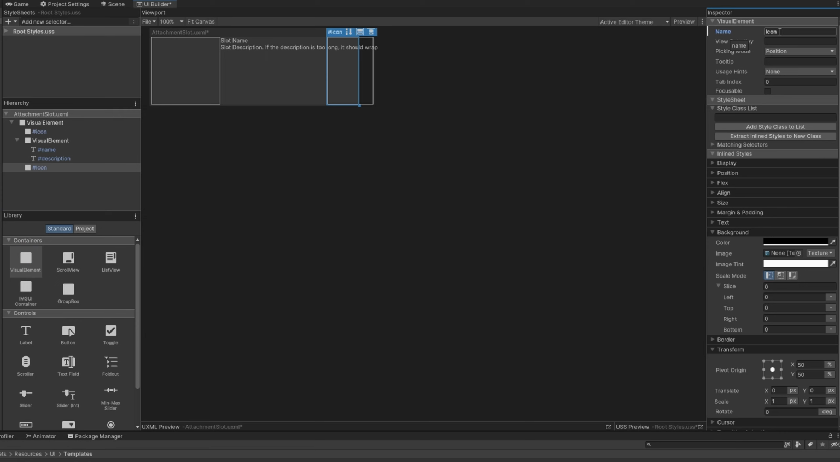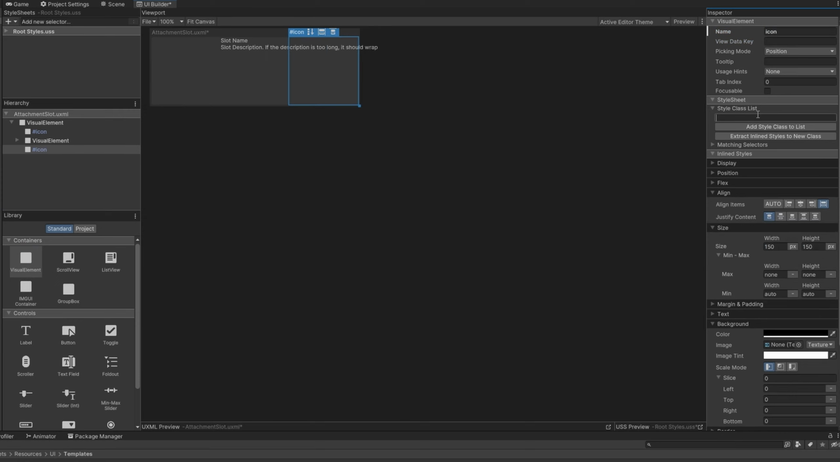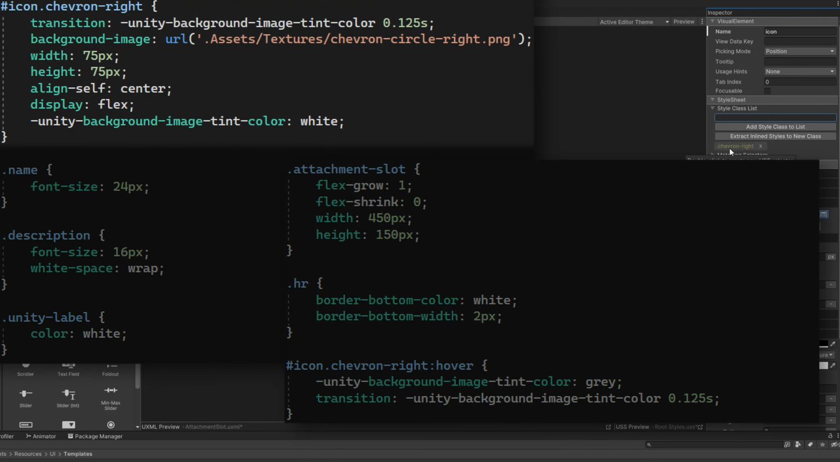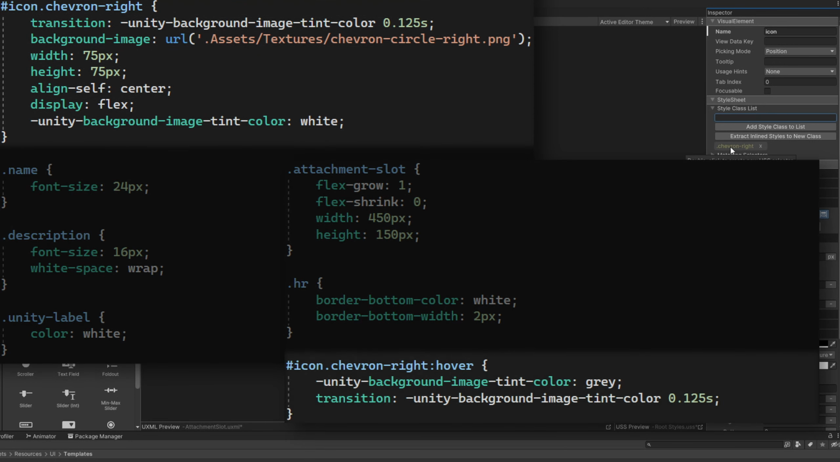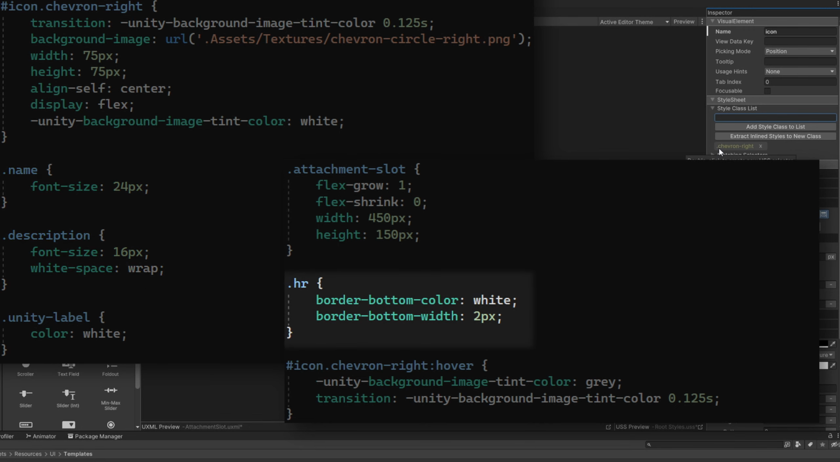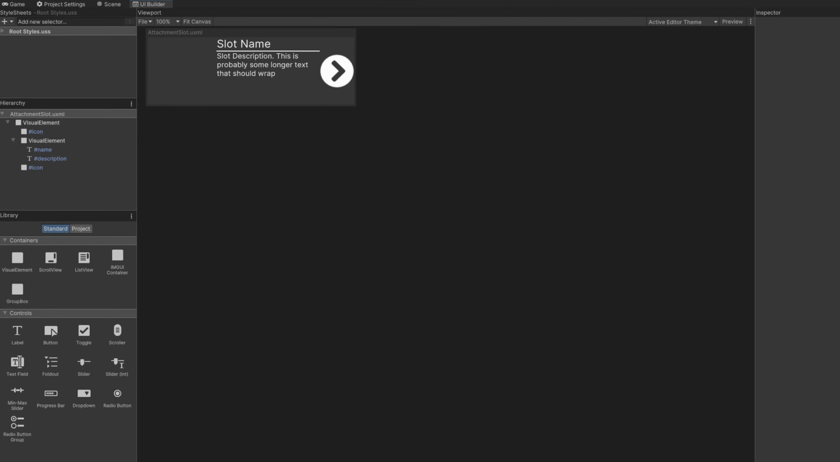On the name, I've also attached the HR class, which basically is like a border bottom. Here's what the USS looks like for that. We're going to set that background image of the chevron. We're going to have a cool hover effect whenever we go over it. That might come out of the box if you use a button instead of a visual element like what I've done here. The name and description, we're going to set to be slightly larger fonts. So the name will be 24 pixels, description will be 16 pixels, and we'll have that border bottom on the HR. At the end, it looks a little bit something like this.